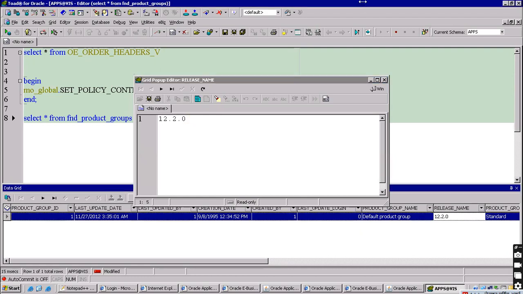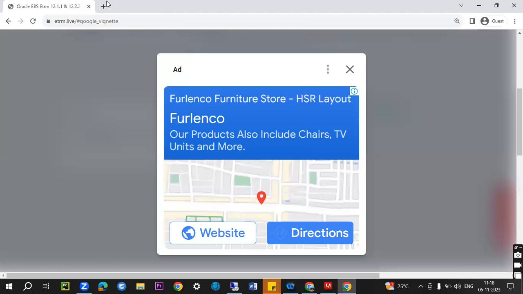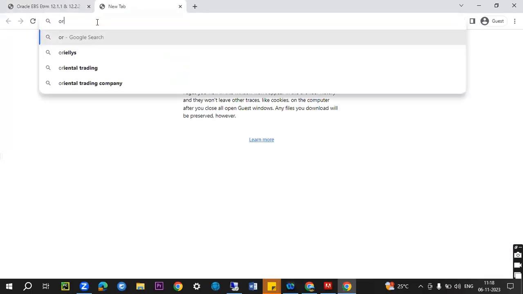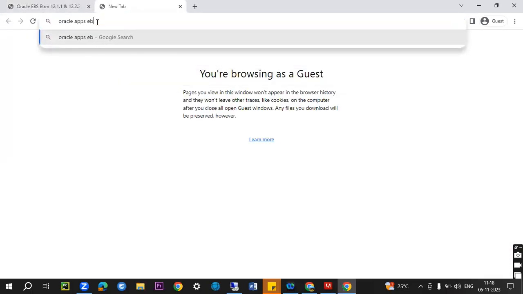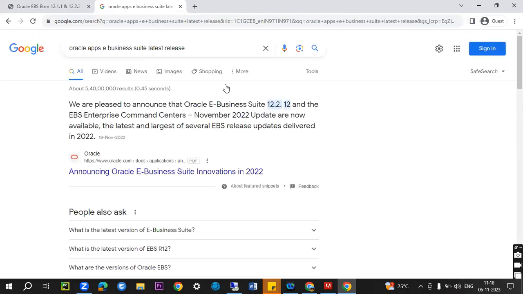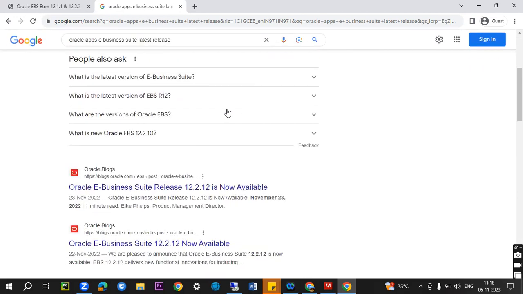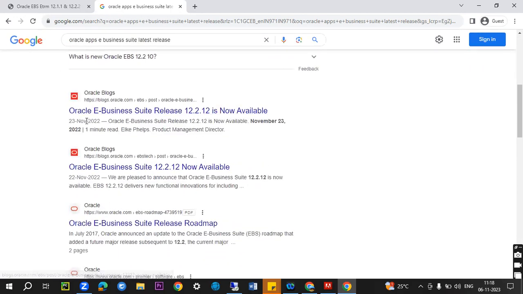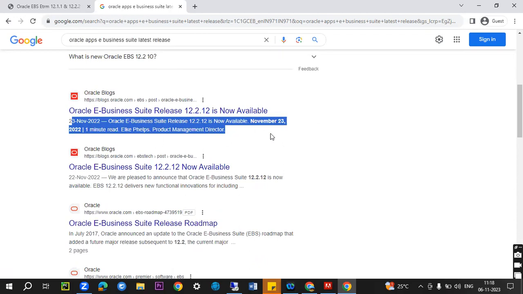There's another latest version. So if you want to identify the latest version, you search here, Oracle Apps, e-business suite, latest release. So this is the latest release, 12.2.12. So it is not available to download and all, but the latest is 12.2.12. Okay. It was released last year, but still it is not available for us to install.